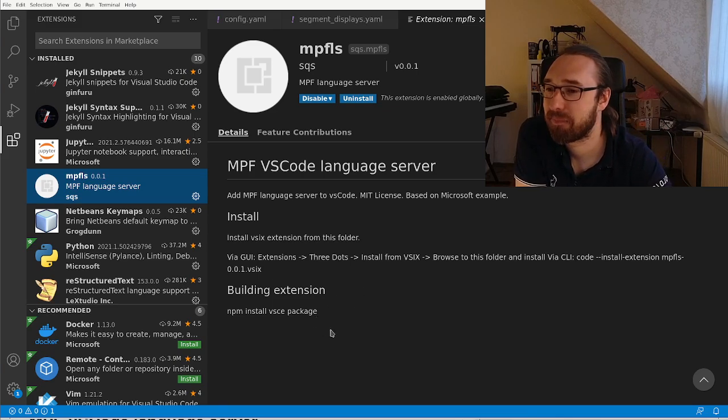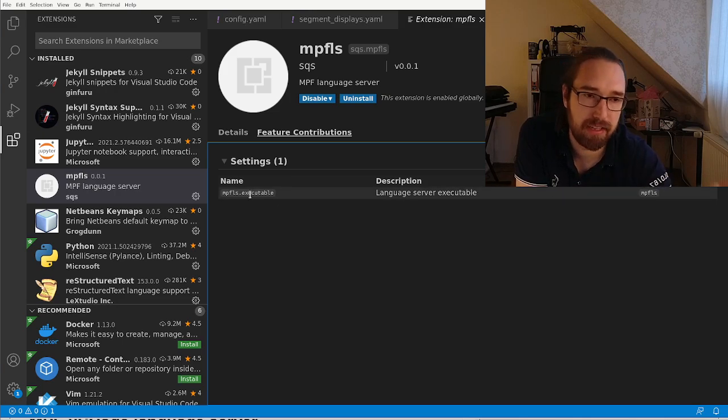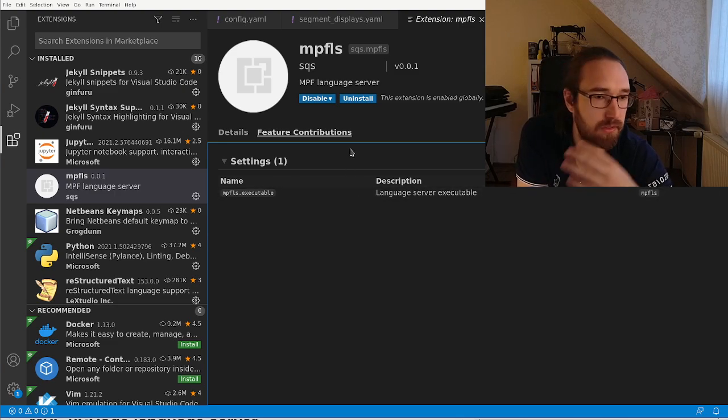And then it has one setting, which is basically the executable file, which is mpf-ls, which is the default and should just work if you installed it. Usually you do not have to change it. And that's already how you install it.